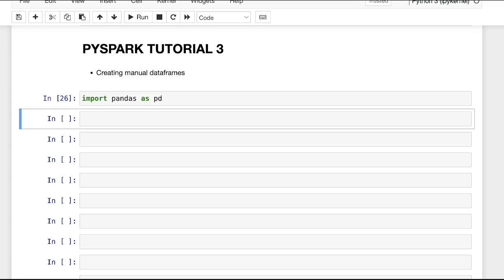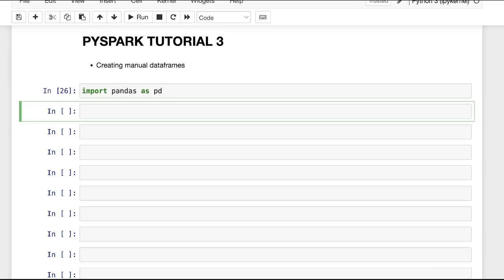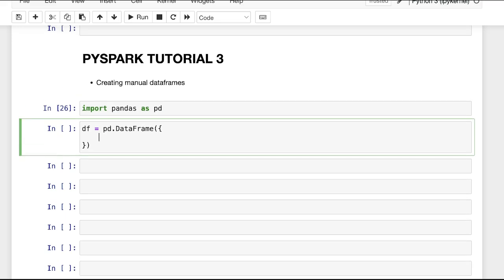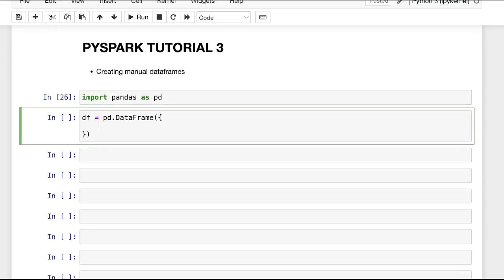Now to manually create the data frame, you can name your data frame anything. Let me name it df, and you will use the DataFrame method of Pandas. You will provide the names of the columns that you want in your data frame, and along with that you will also provide a list of values that you want. So let us assume that we are creating a sample data set for employees of an organization.